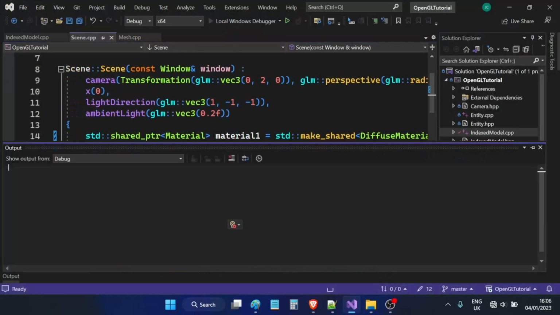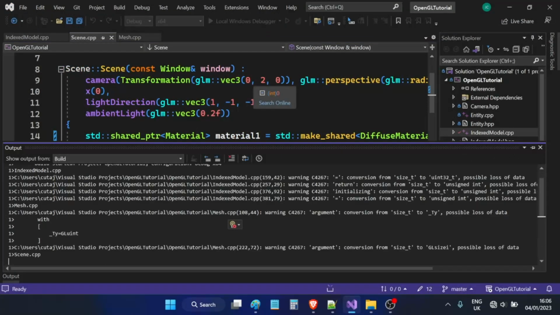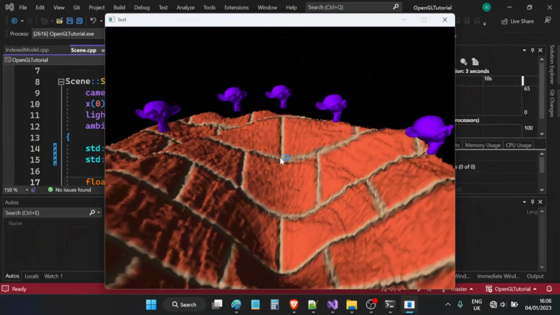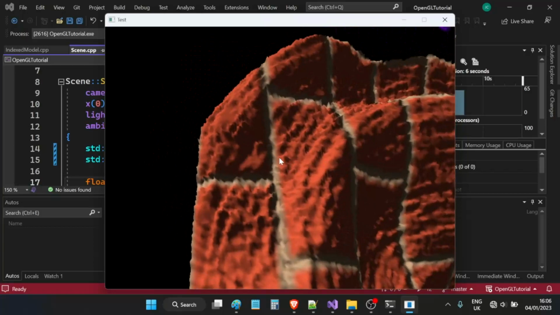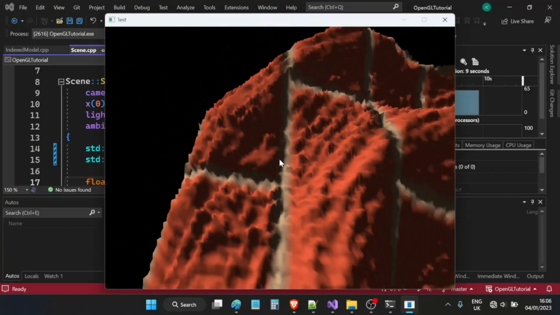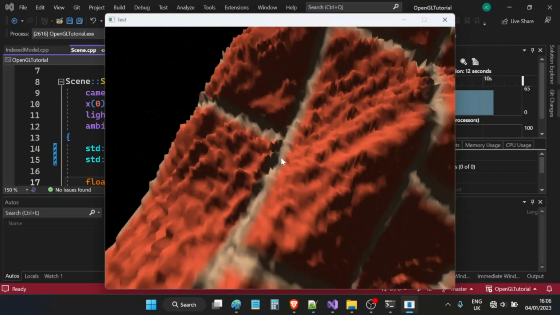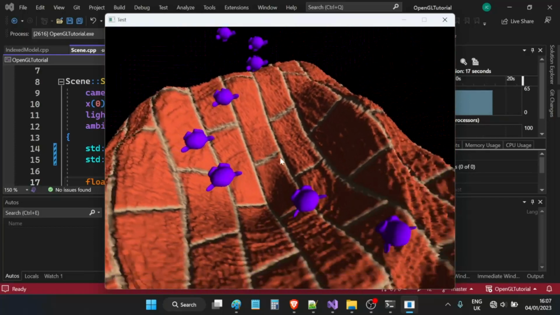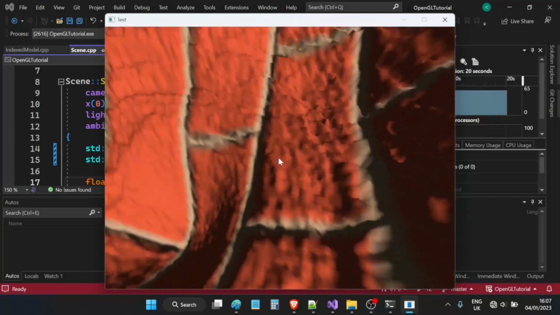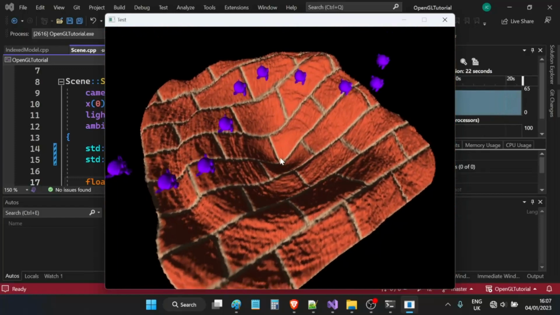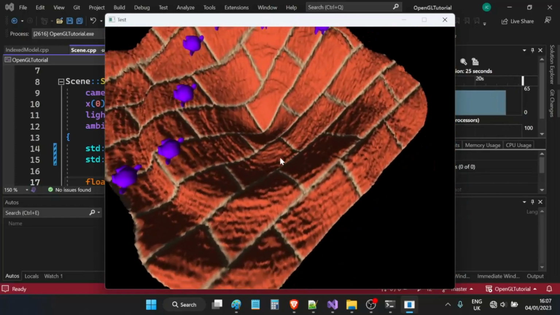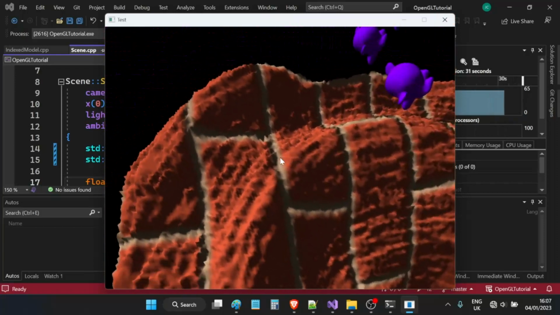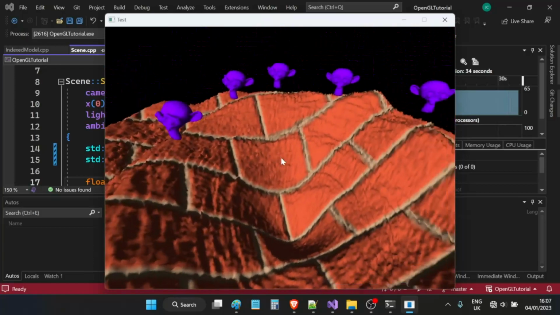So if I run now, we get, look at that, normal mapping. It might not be so obvious right now, but you can see that there are kind of crevices there for the bricks. What doesn't look right is the size of the texture. We want to tile this texture quite a lot, at least, to make it look a bit better, let's just say that.